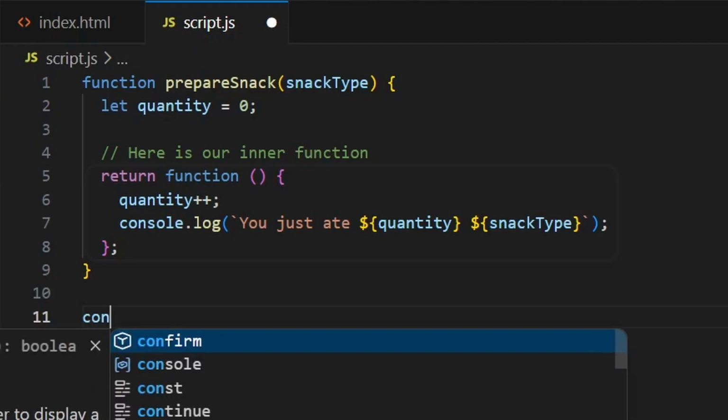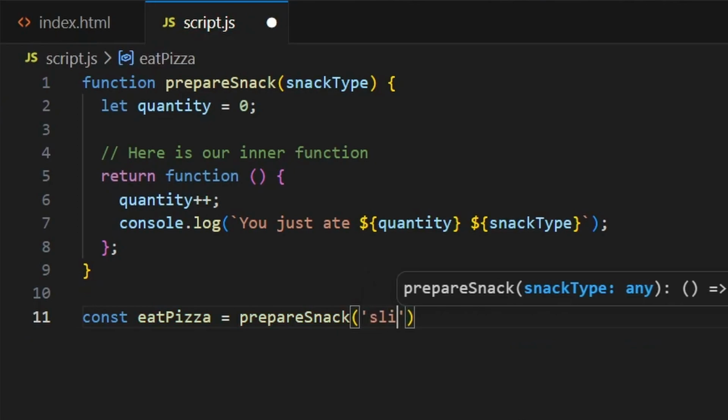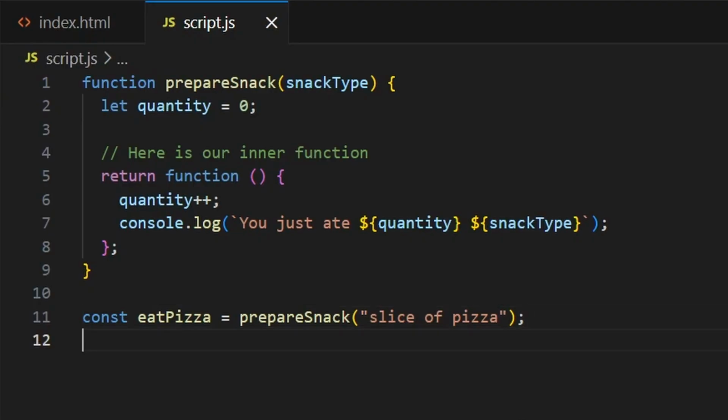Outside this function, I declare a constant eatPizza and assign the prepareSnacks function, passing "slice of pizza" as the argument, and then I save it. Right now, prepareSnacks has run. It is done. It is off the call stack. It has left the chat. By all normal rules of programming, snackType and quantity should be deleted from memory. But eatPizza is now holding onto that inner function.